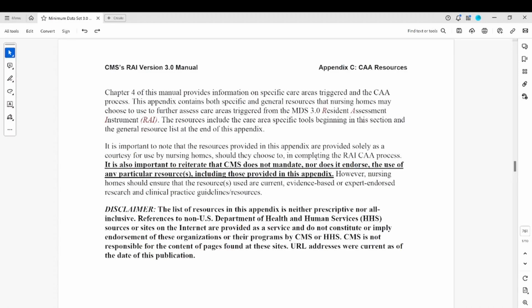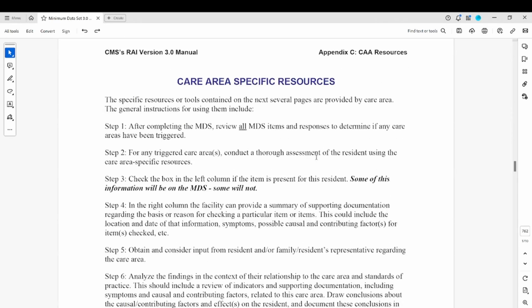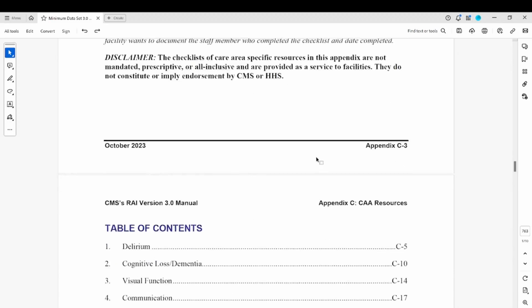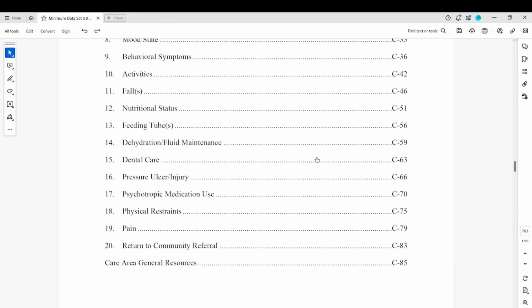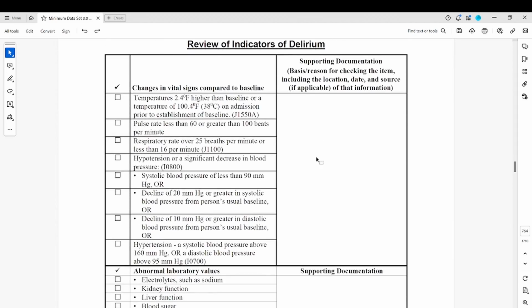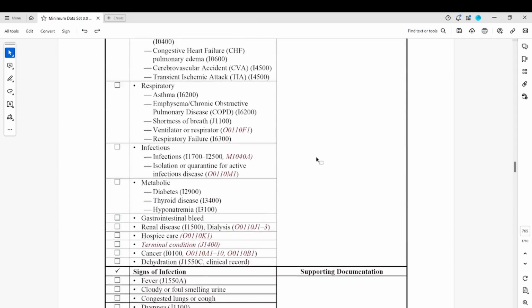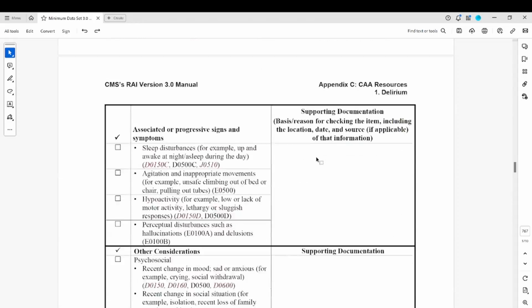CMS does not mandate that facilities use any specific tool for completing the additional assessment of triggered care areas. Instead, facilities are instructed to identify and use tools that are grounded in current clinical standards of practice. Multiple MDS software companies offer and have integrated the CMS-created tool, the Review of Indicators form, to be used in the assessment of the care areas. But the use of this form, again, is not mandated for use by CMS, nor are the resources provided in the manual specifically endorsed by them. Regardless of the tool used, the medical record should contain written documentation of the CAA findings and the overall decision-making process.